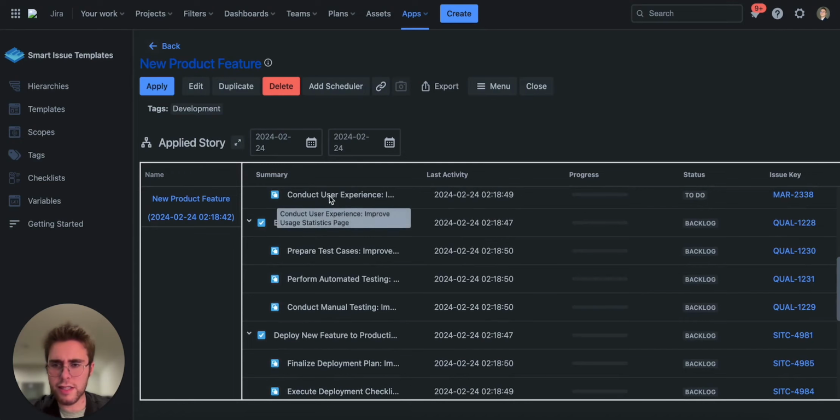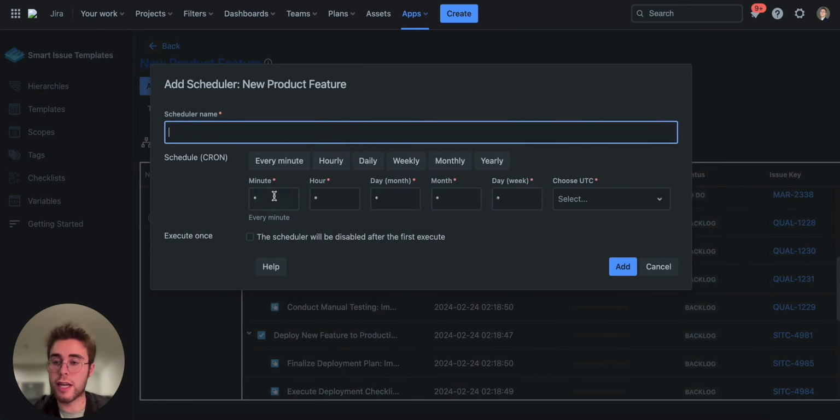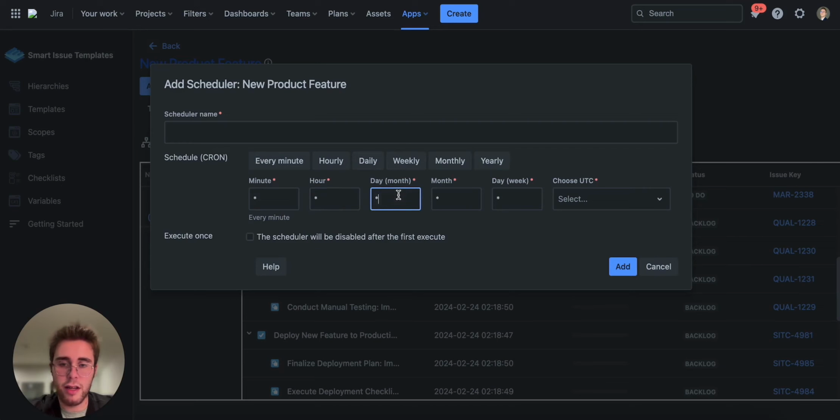There's some other things in this screen, right? So you can duplicate the hierarchy. You can add a scheduler to this hierarchy. So if I wanted to schedule this process to be every week or so, or every month, it doesn't matter, we can easily do that here. We can use the CRON option to really delve into certain scheduling features, right?